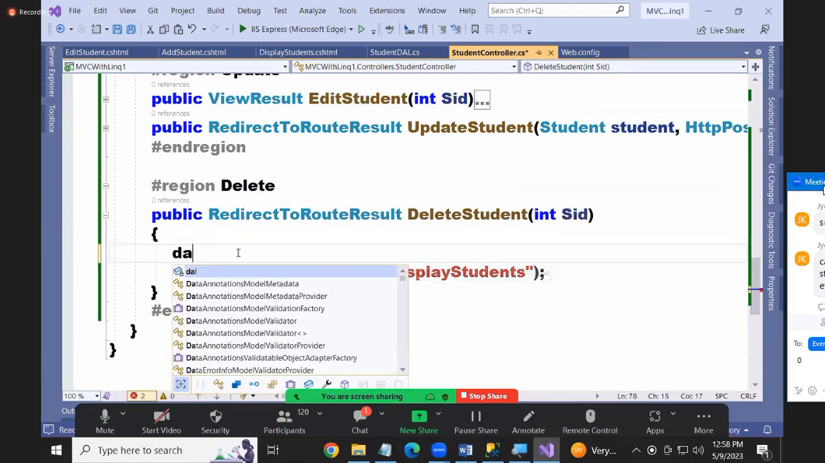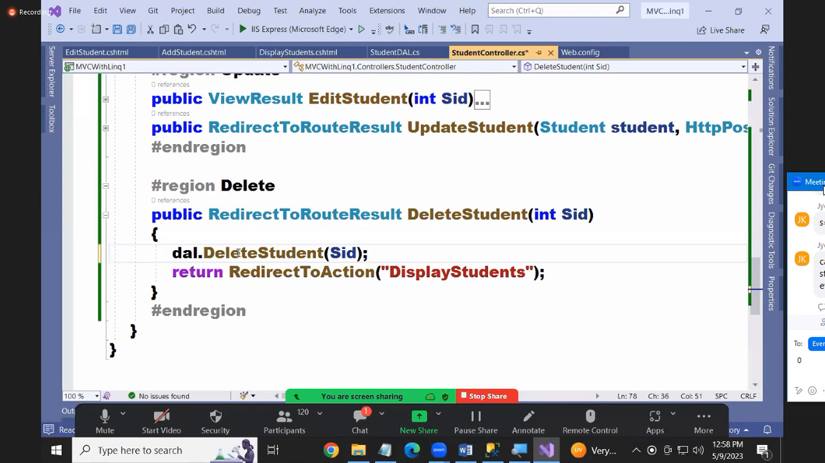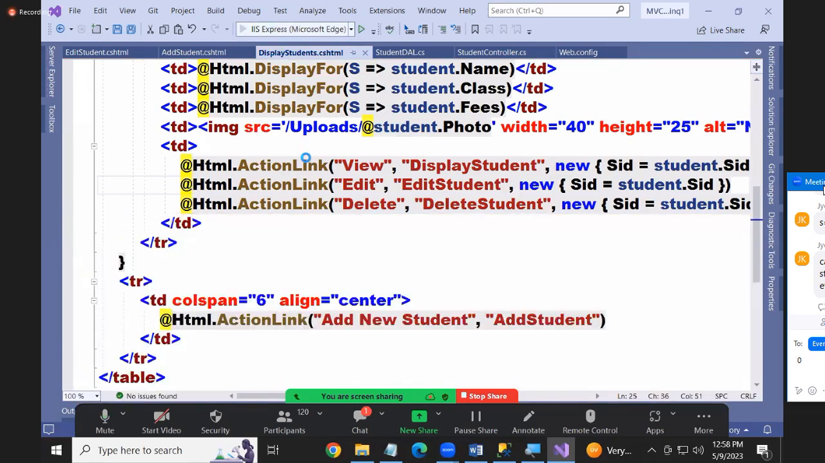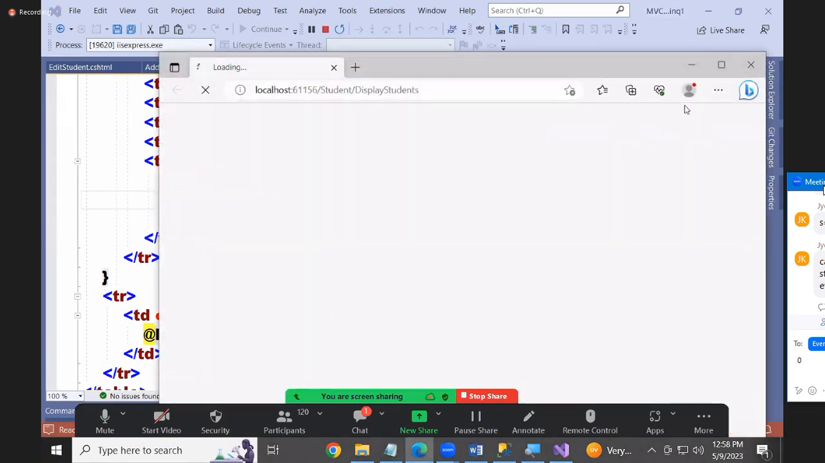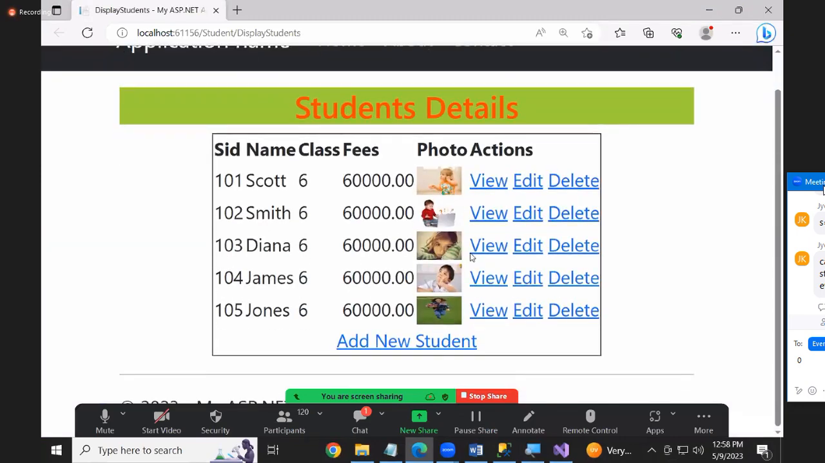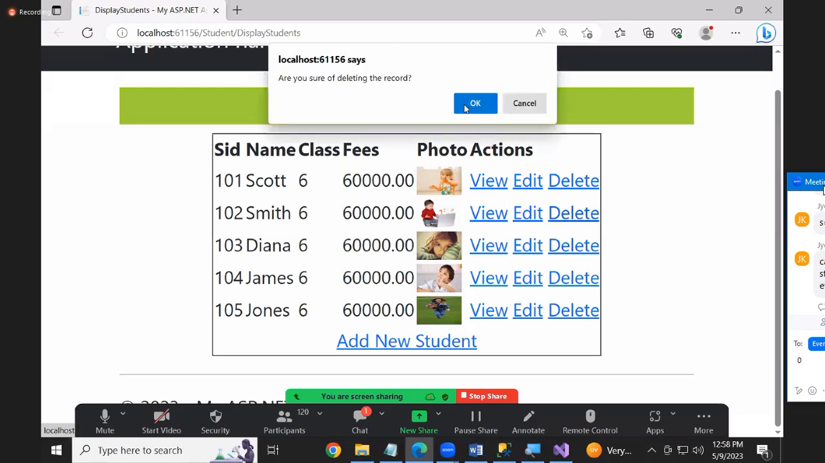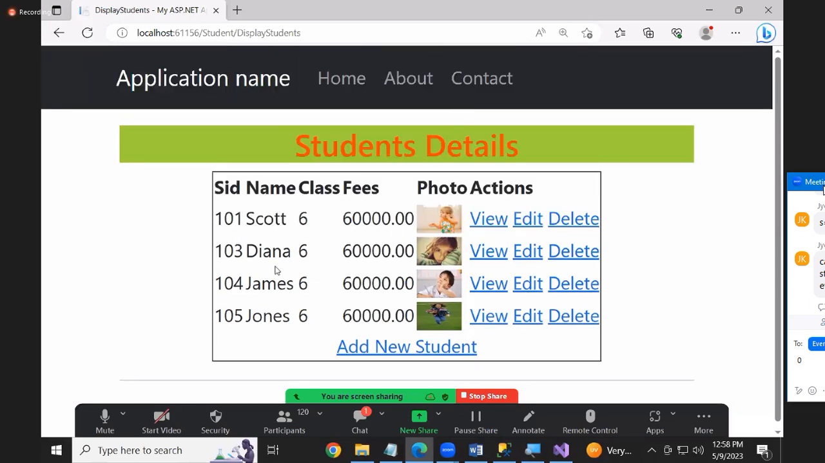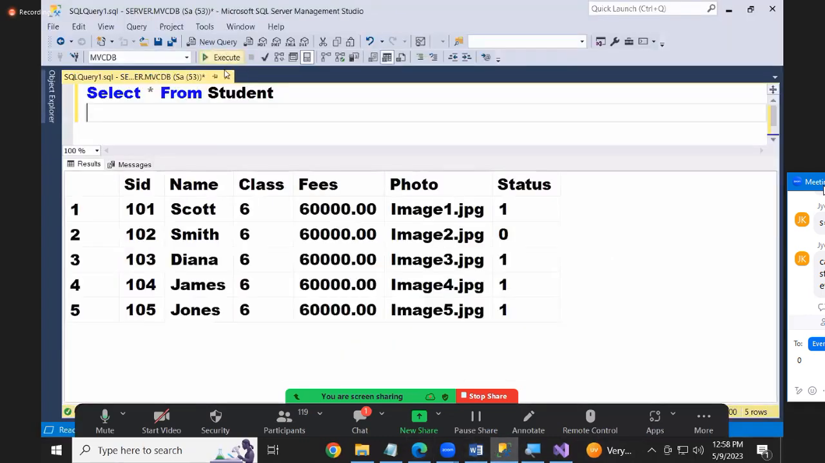What is it? Dal dot delete student. Dal dot delete student. We did not call this. That's right. Yeah, delete. Okay. Delete it. Check in the database whether it exists or not. But it is not showing there.